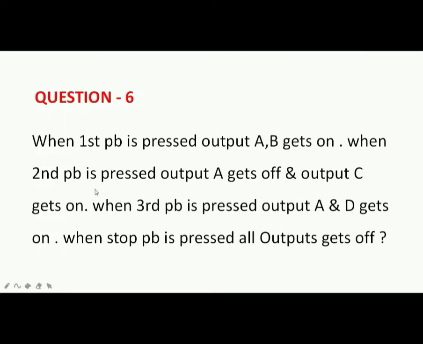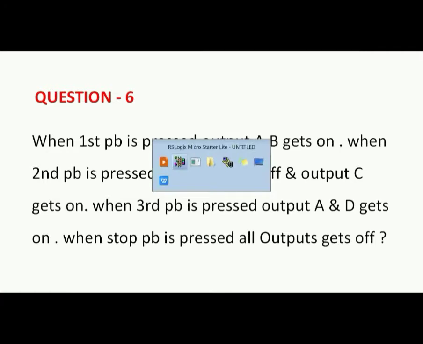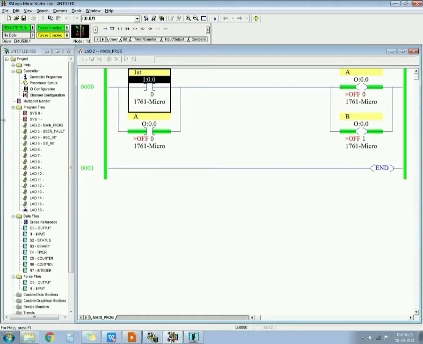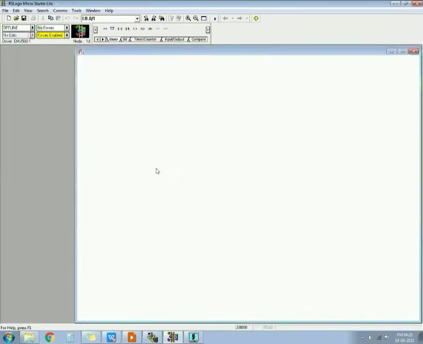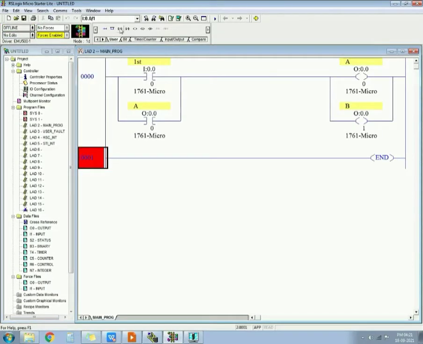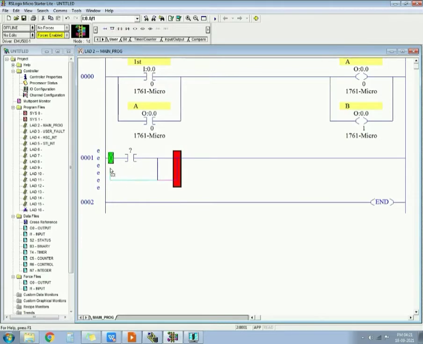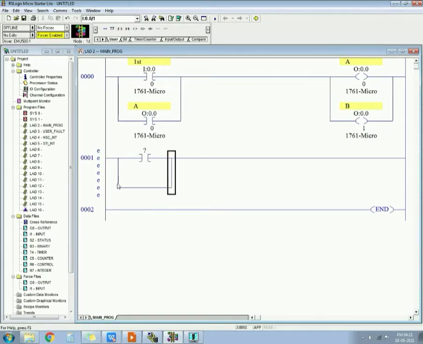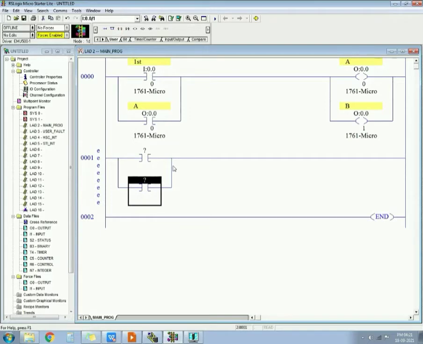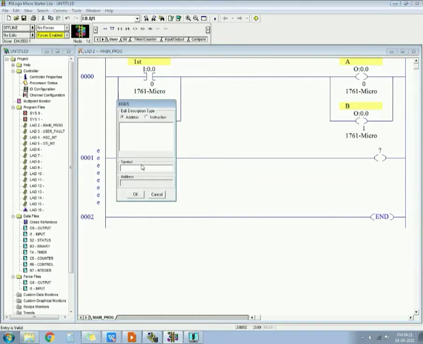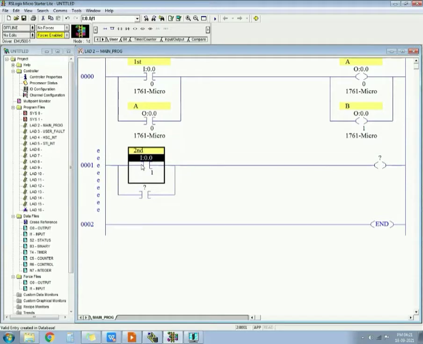Now the second step: when the second push button is pressed, output A gets off and output C gets on. So we have to make another push button. With pressing that push button, output A gets off and output C gets on. Let's go offline. I will make another push button in the next rung. I have to make a latch also and take an output also. So with the second push button, what is happening? Output A is getting off and output C is getting on.